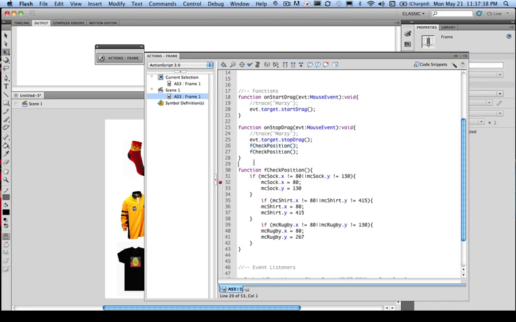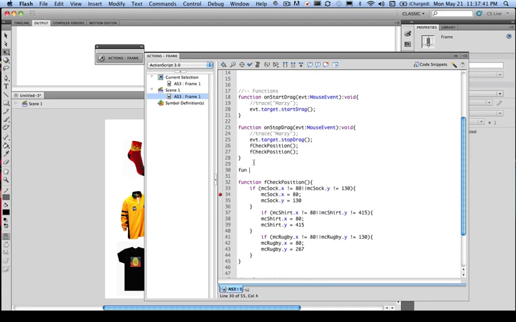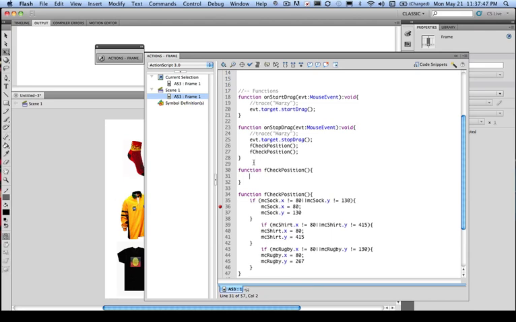So we'll come down to our functions, and I'll just write it underneath this one. So function f check position, and what we want to do is actually check the position of this. So we're going to set up what's called a hit collision. So if MC sock dot, and it's great now that we've actually got this hit test written. So there's an object that we can use, this method, the MC sock, and we can test to see if it's actually hitting our MC shopping add.